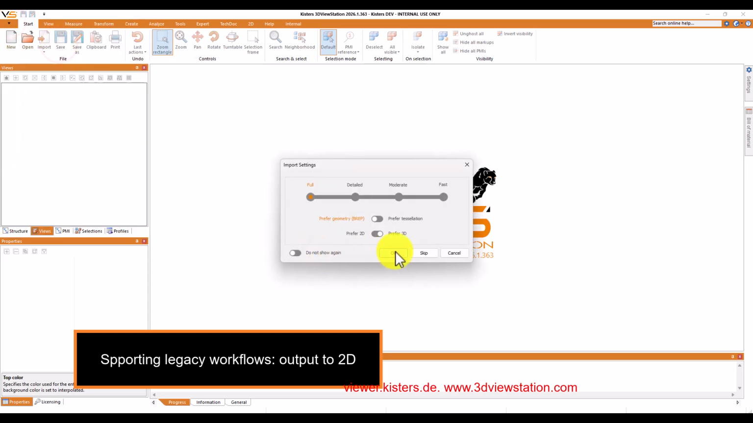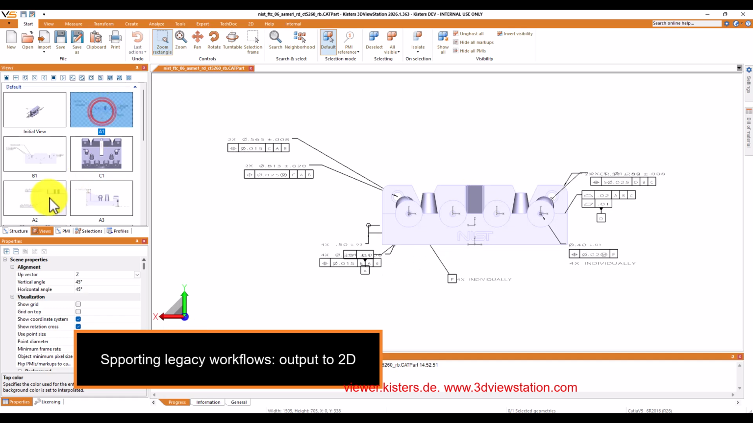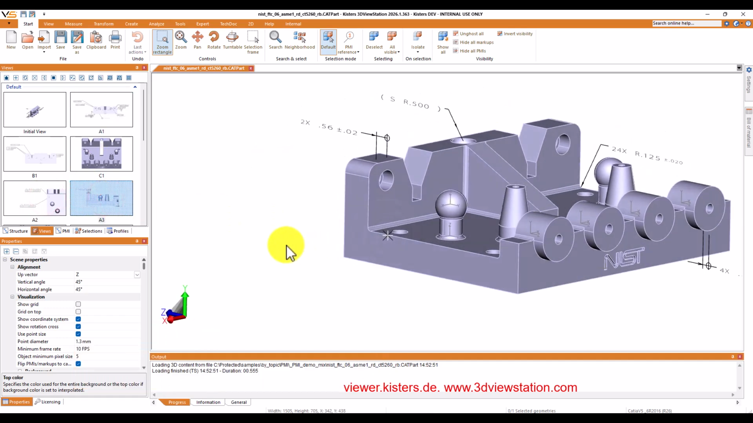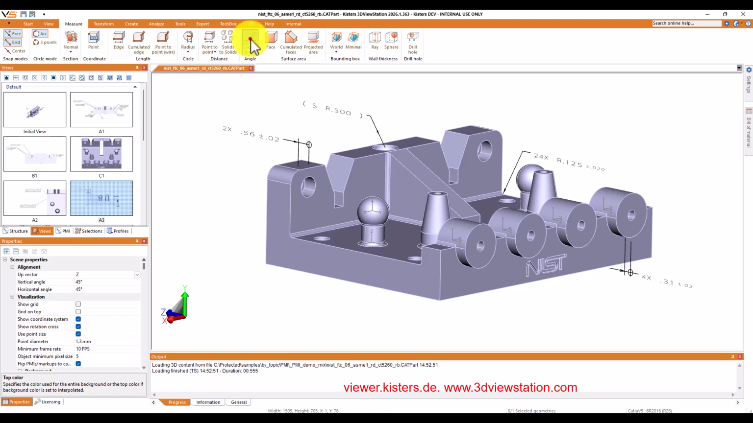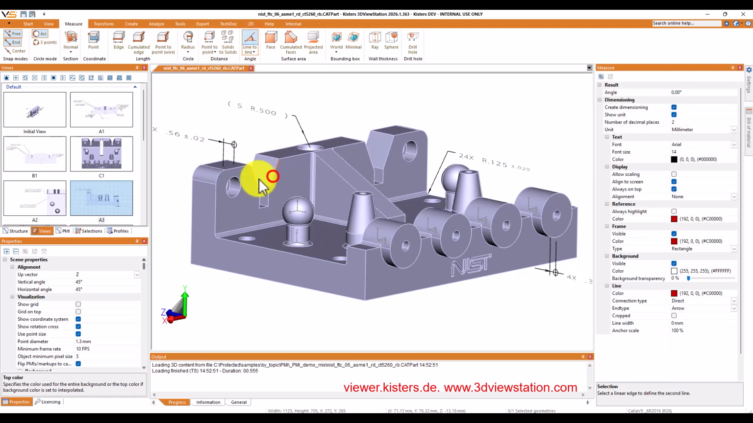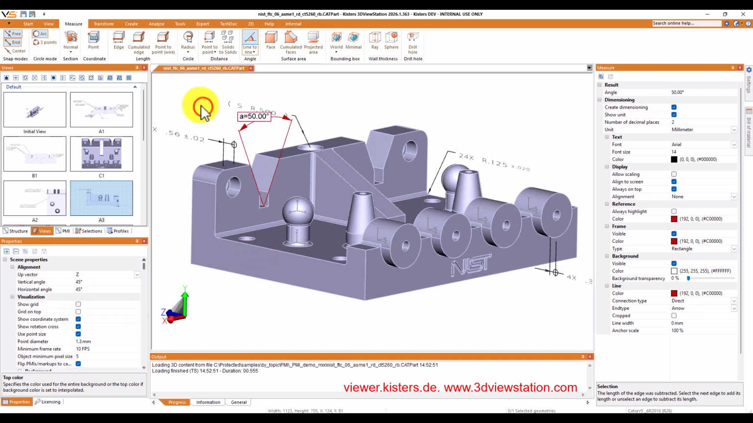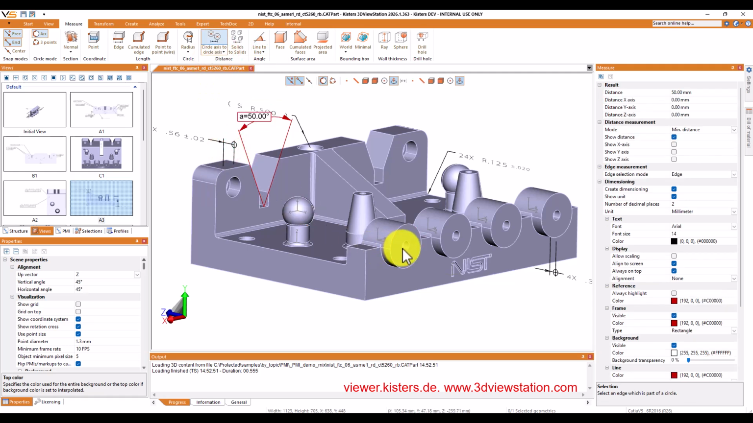Now, there's still companies who would like to use their legacy processes working more or less with 2D. So 3D View Station allows, first of all, read 3D annotated models, or even lets you add your own annotations, like some dimensions here, an angle, or let's add a distance between two circle axes.